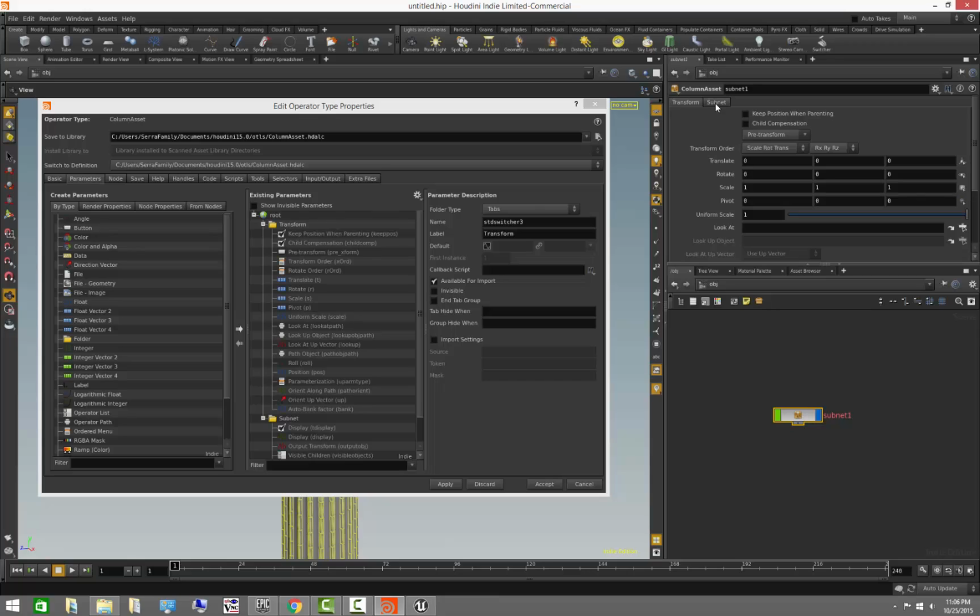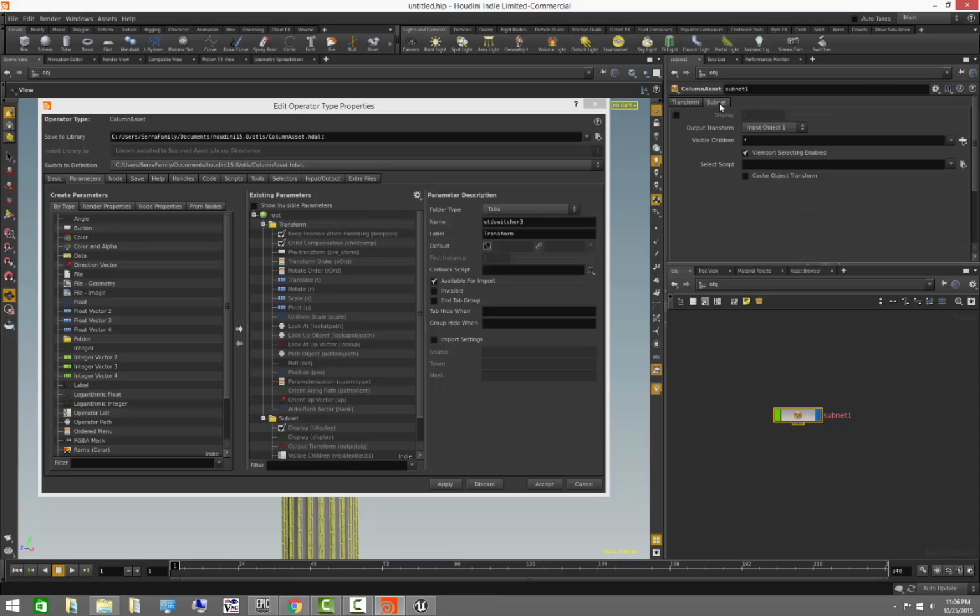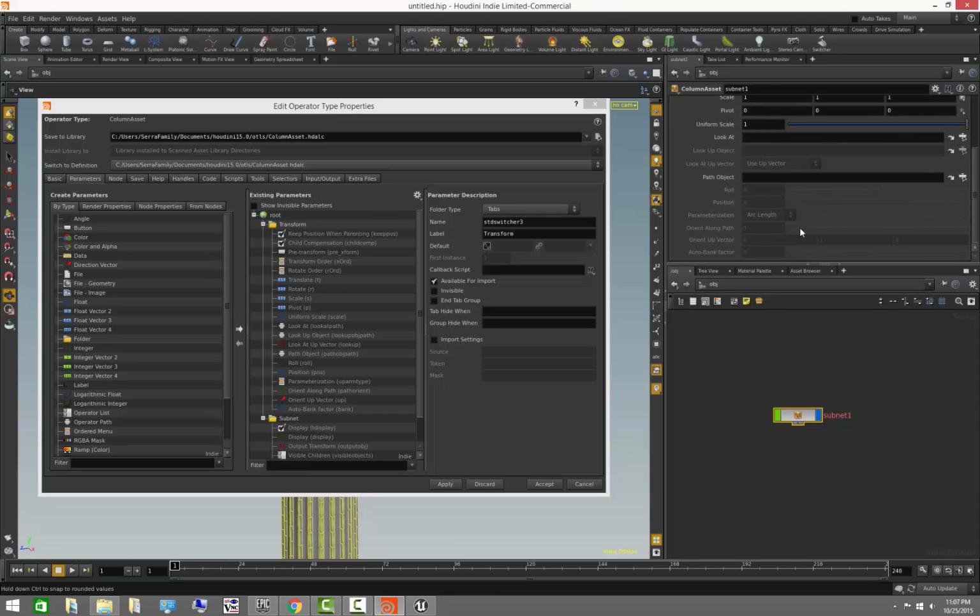Okay, I'm gonna keep some of this because I like the fact that now I can actually move my column like an object inside of a scene. But what I'm going to do is get rid of this subnet folder because I really don't care about it right now. All I care about is just my ability to transform this object.